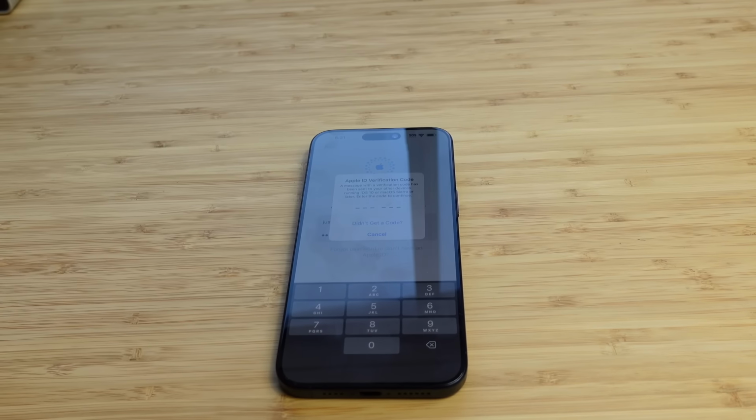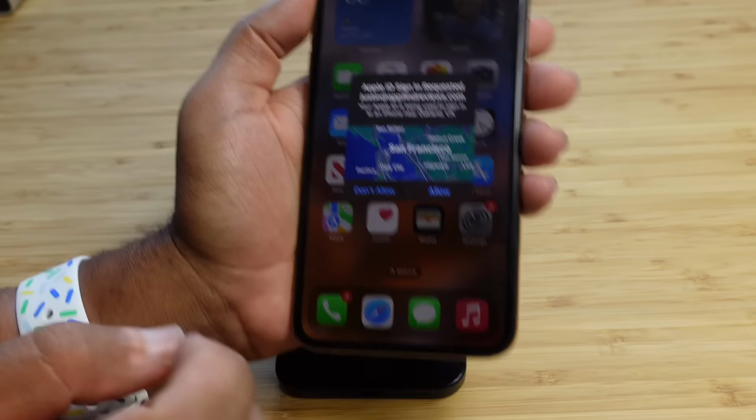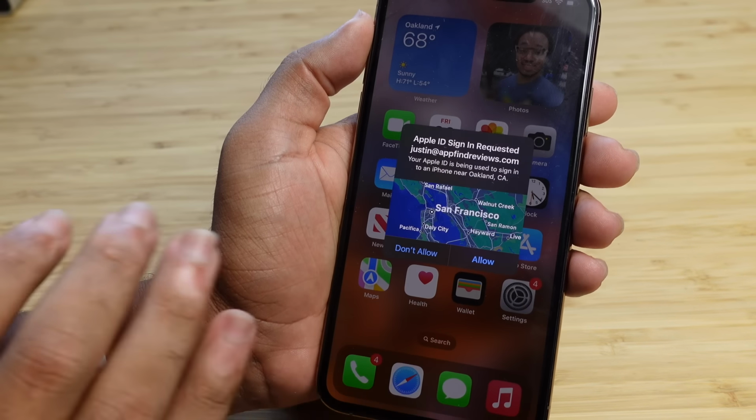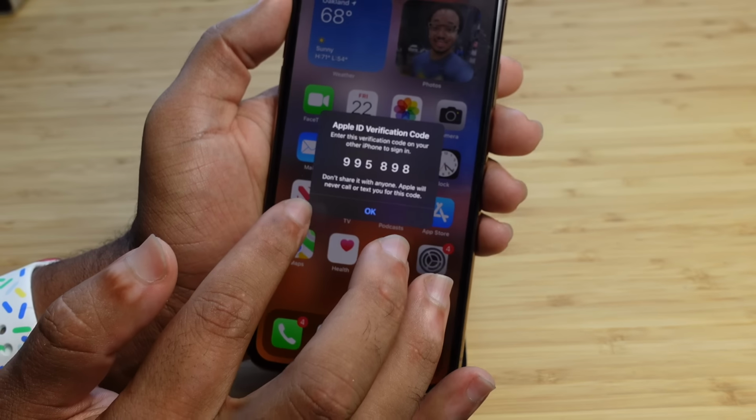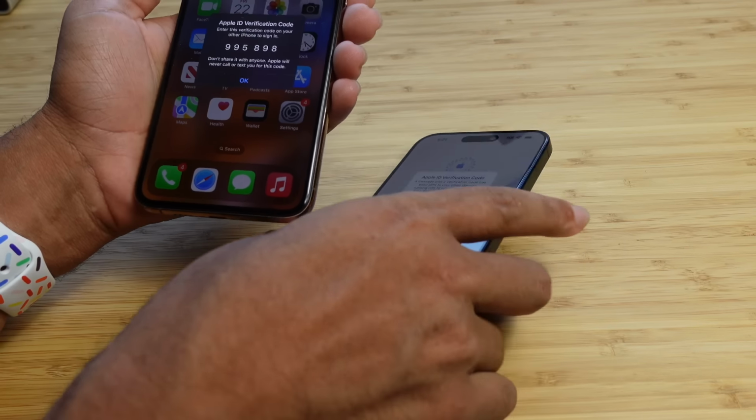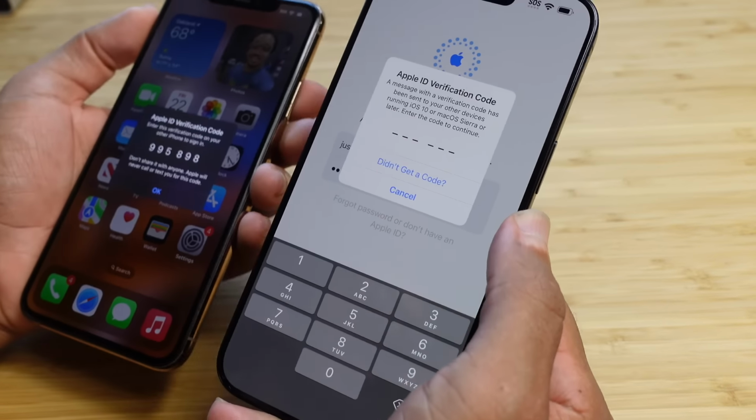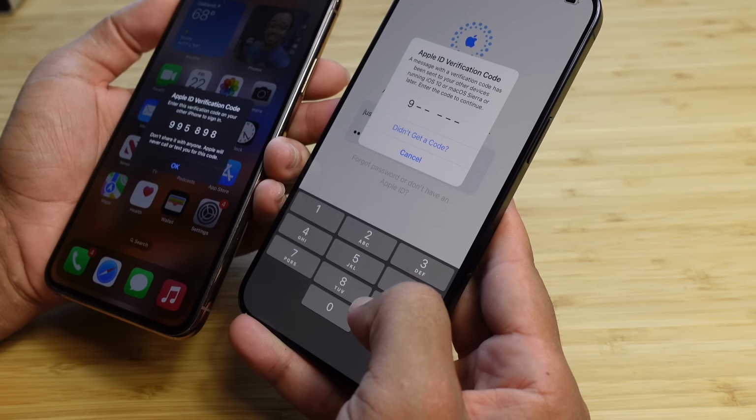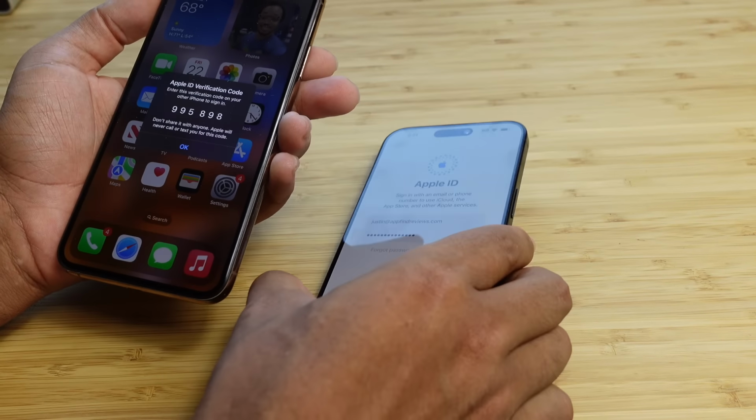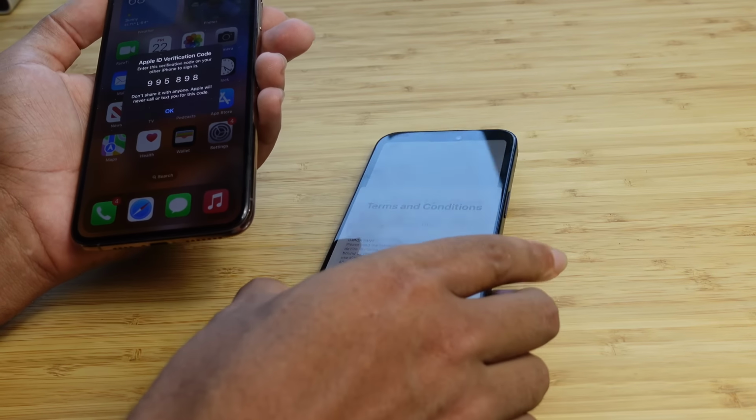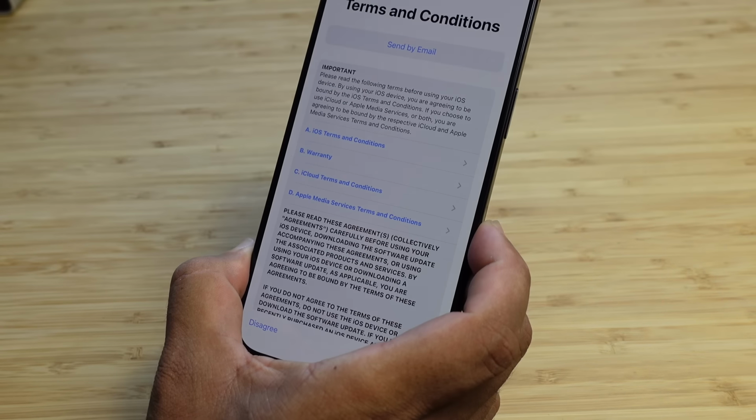So I'm going to go ahead and unlock this phone, and then I'm going to tap on that notification, and it's going to show an option right here, sign in requested, and then I can hit allow or don't allow. I'm going to go ahead and hit allow, and then it's going to give me a code here. So I'll go ahead and type in this code right here on the Apple ID verification. This will allow me to log in successfully on the new device. So you type in the code, and just like this, it's signing me in. So we've got some new terms and conditions.